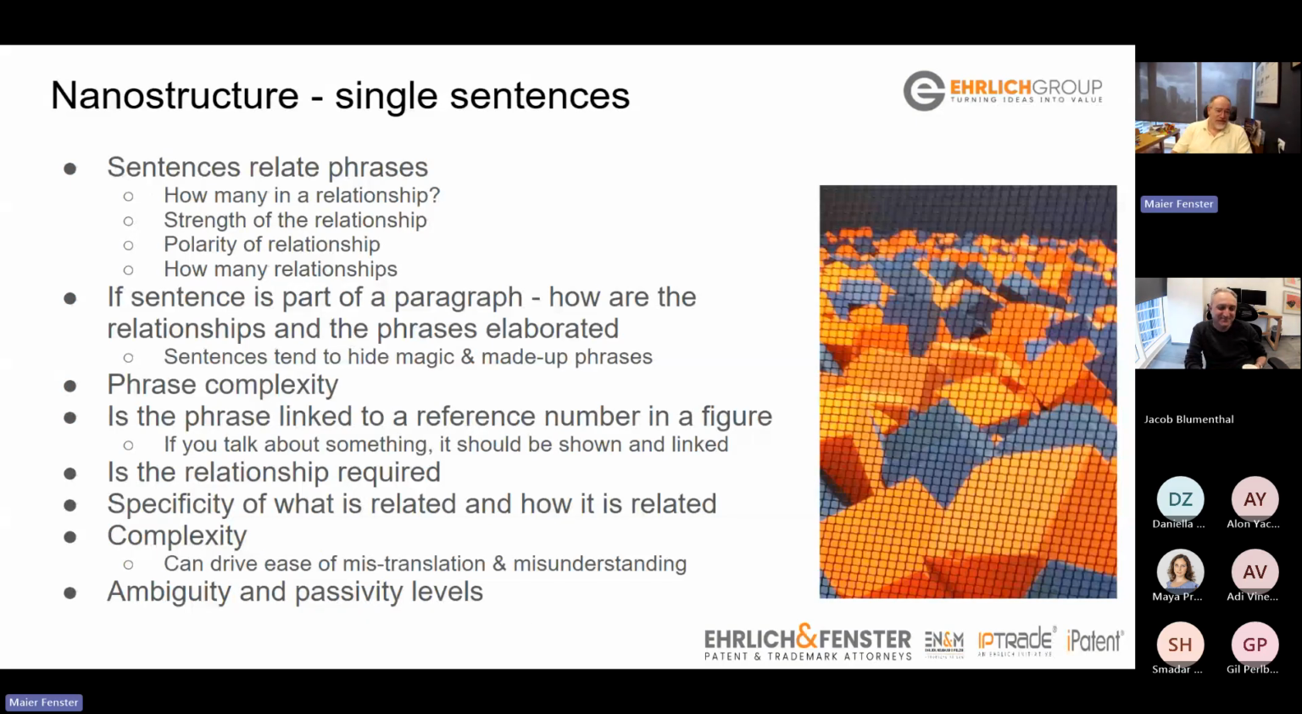Basically, a single sentence. Single sentences have phrases, and these phrases are related to each other. Connector A connects element B together with element C. Well, how many items do you have in the relationship? I just described A, B, and C. You could have just two, you could have more. How strong is the relationship? Is the relationship bidirectional? How many relationships do you have in a single sentence?